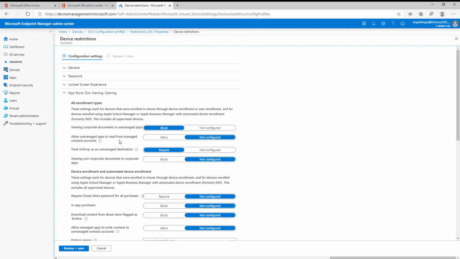Treat AirDrop as an unmanaged destination. This is something where you could require that as well, so that they can't start airdropping corporate documents into other iPhones, and that would block them from doing so.